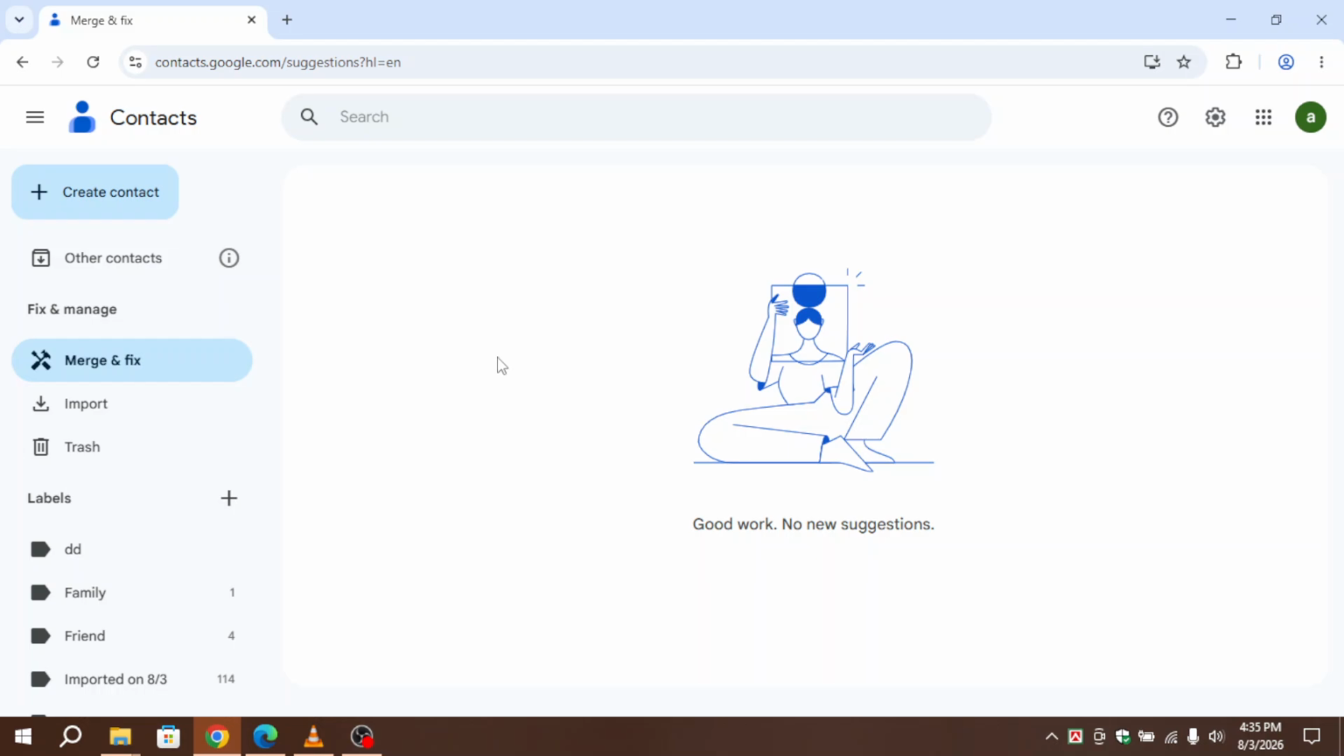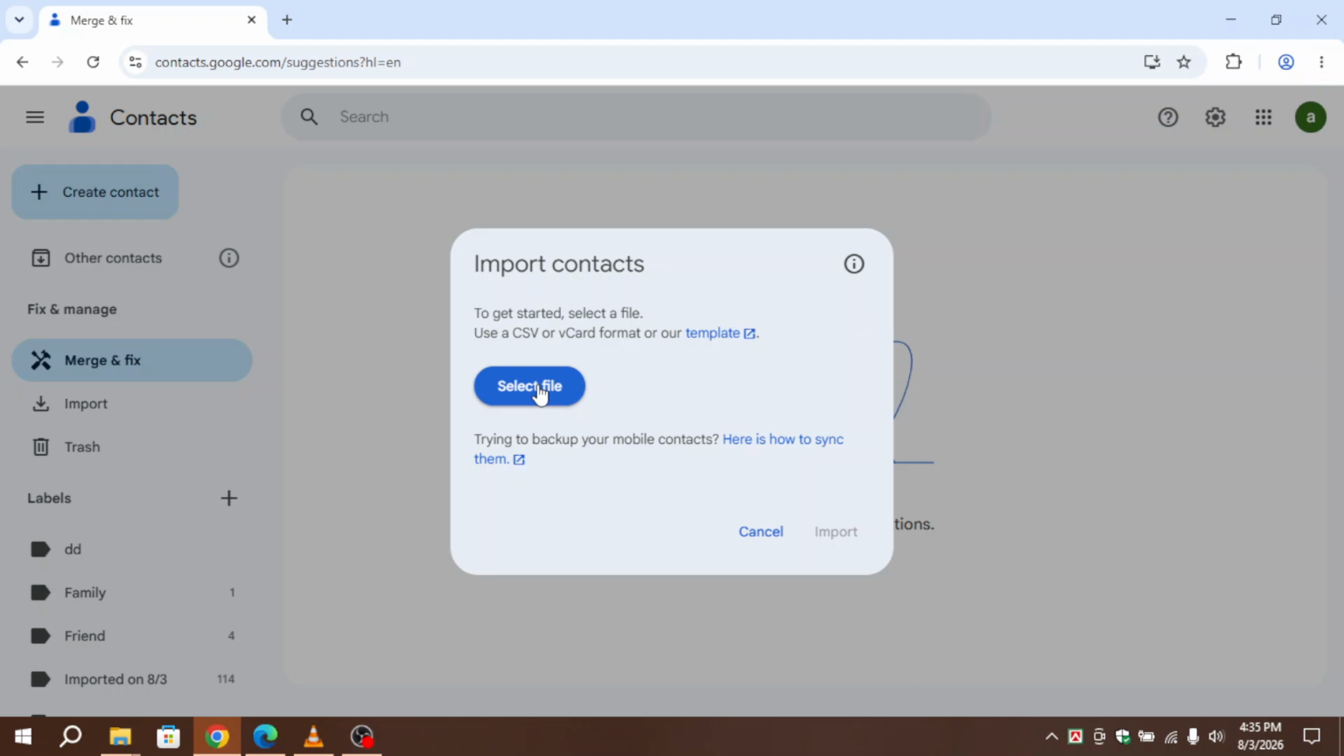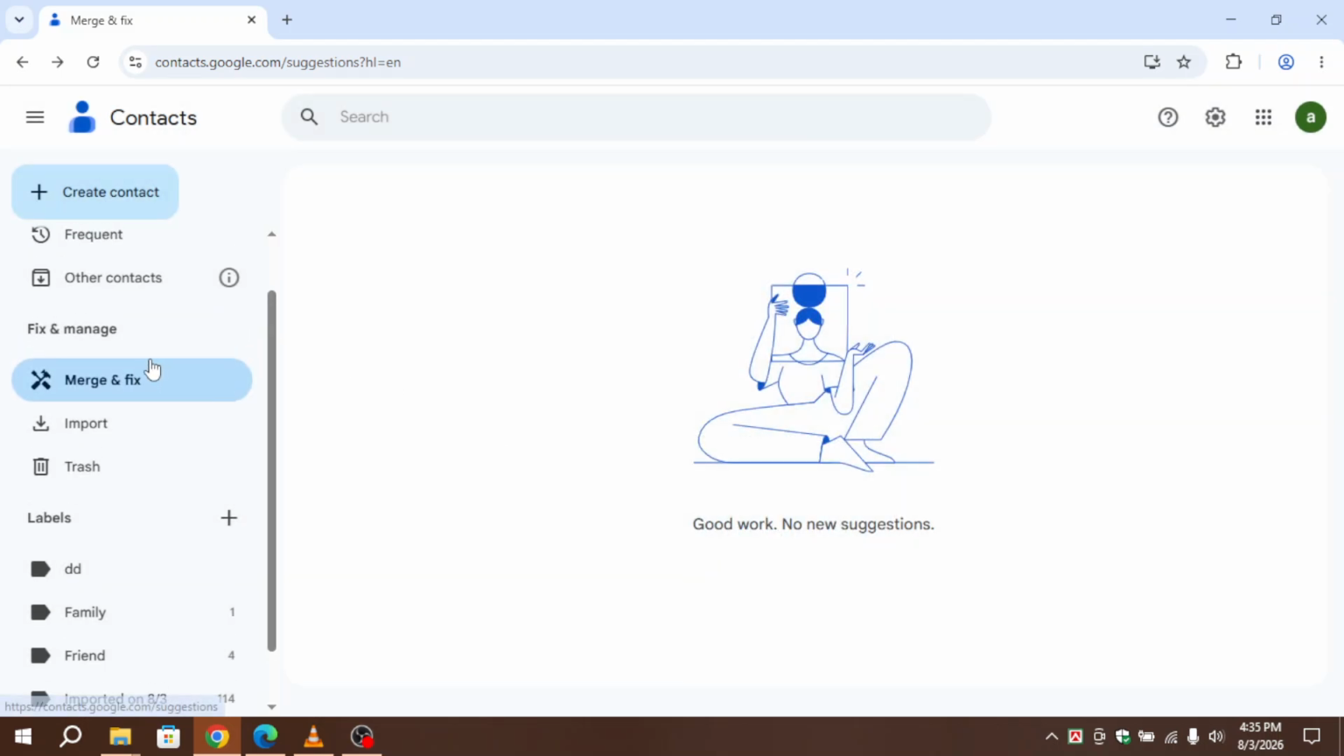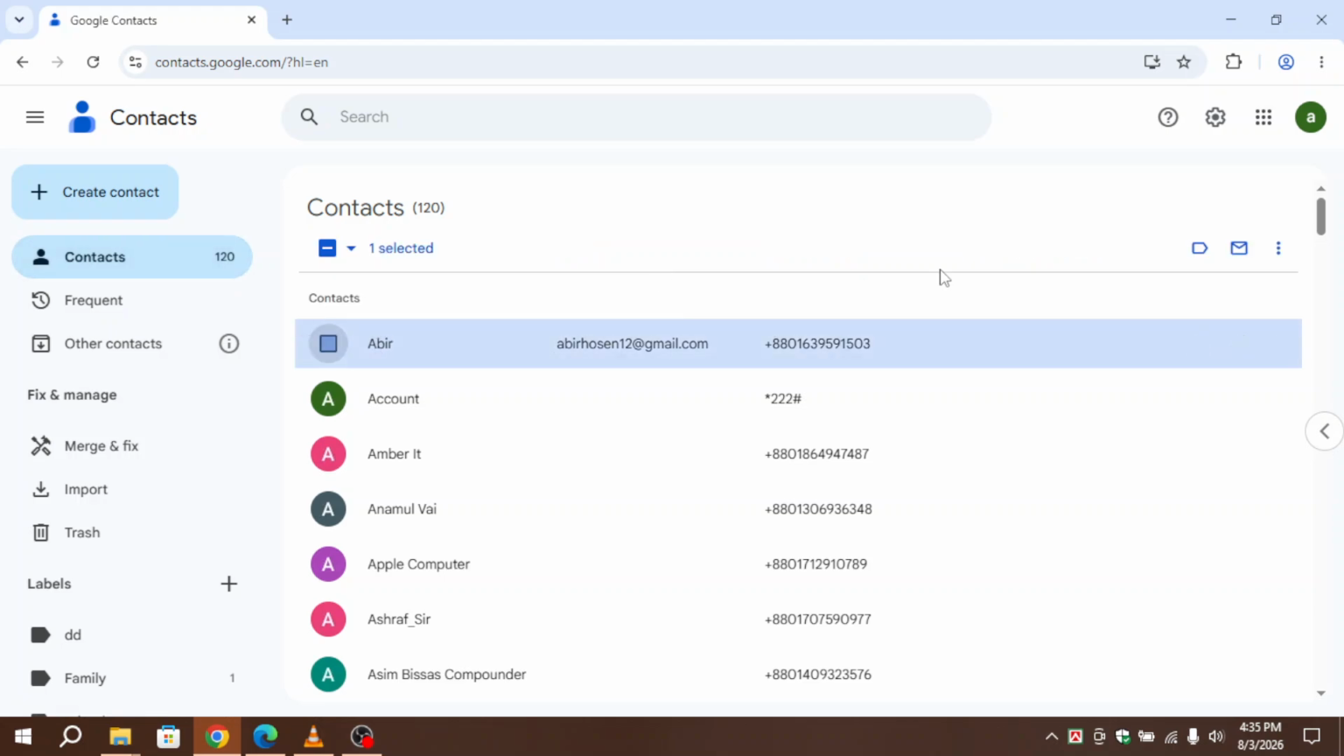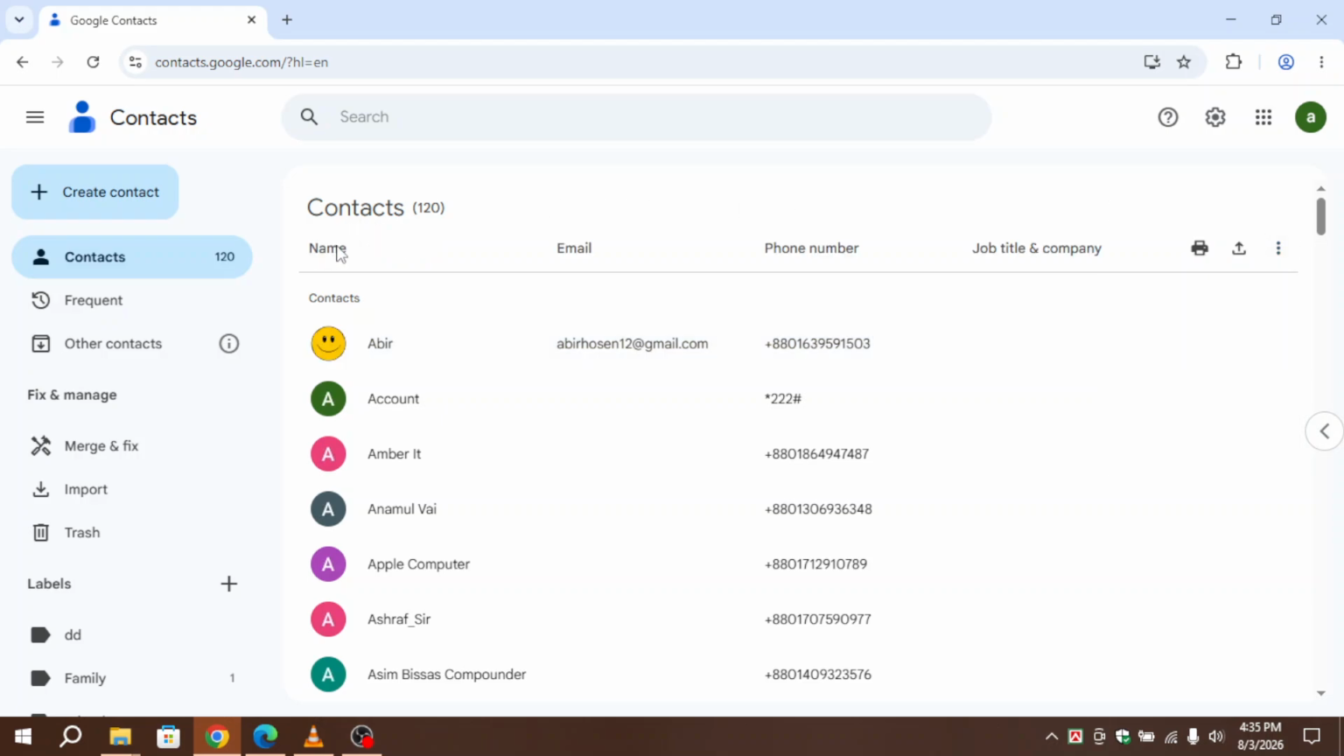You can also import contacts from another service by using the Import option and selecting your file. And if you want a backup, choose Export to download your contacts in the format you need. Since Google Contacts syncs with your Google account, your updates automatically appear on your Android devices and other signed-in apps.